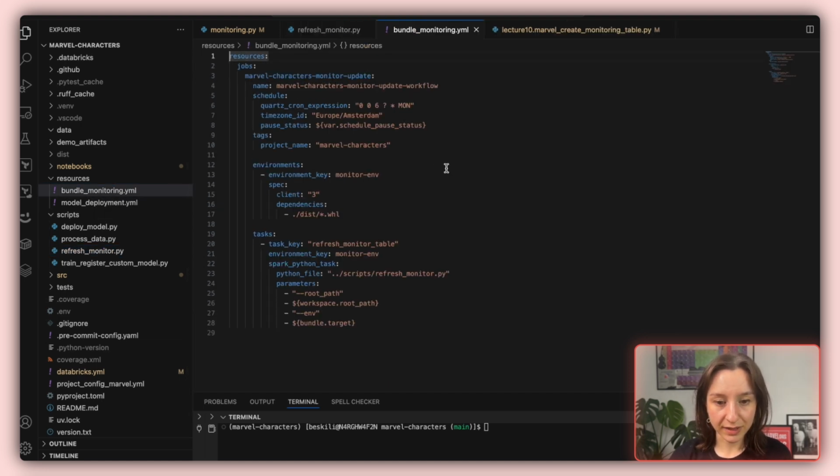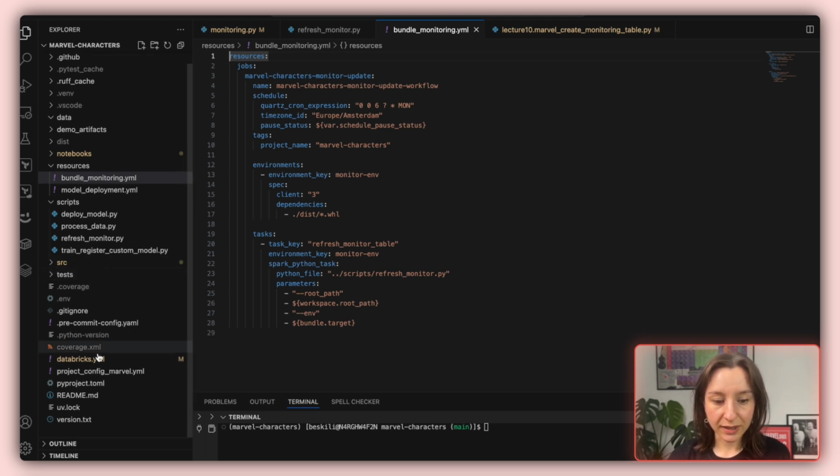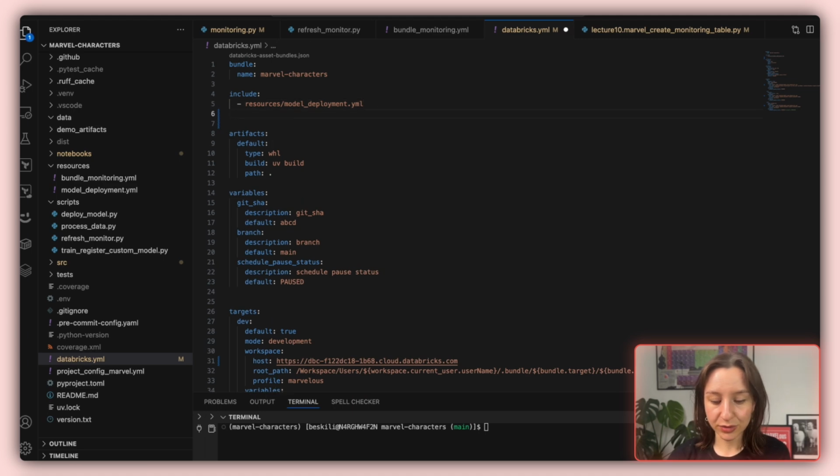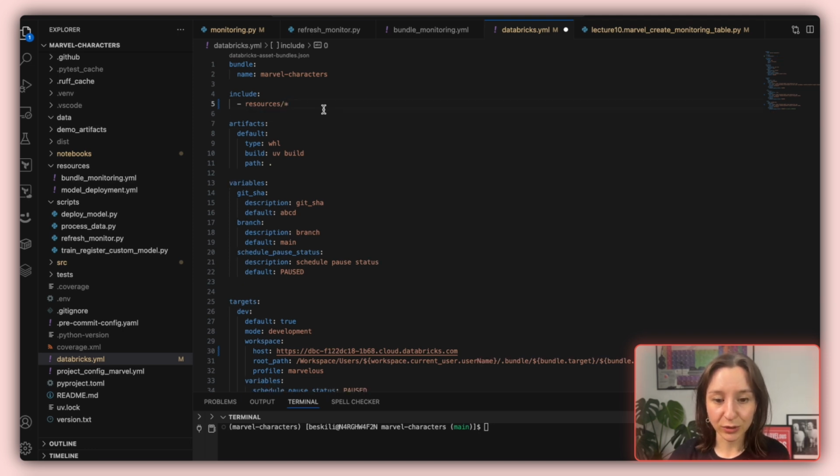If you remember from the last lecture, we have modularized our bundle deployment. So we have the Databricks YAML file, which is our main bundle configuration. And here we include our monitoring workflow. You can either do this or simply add a star to include all the resources available in the resources folder.